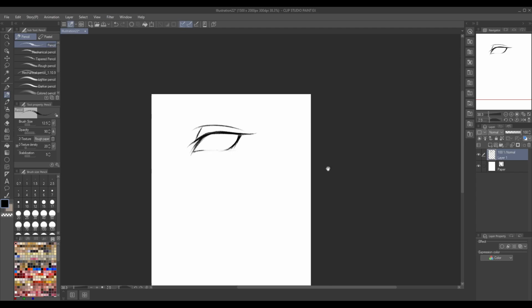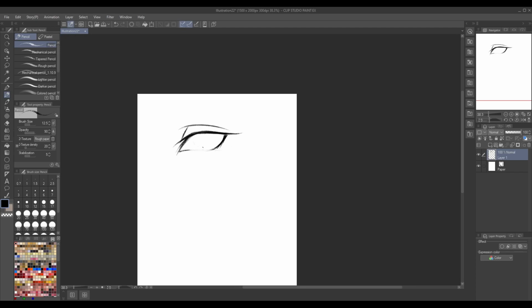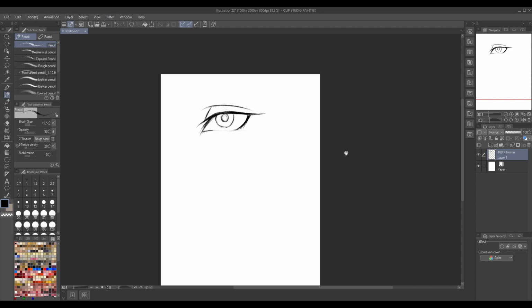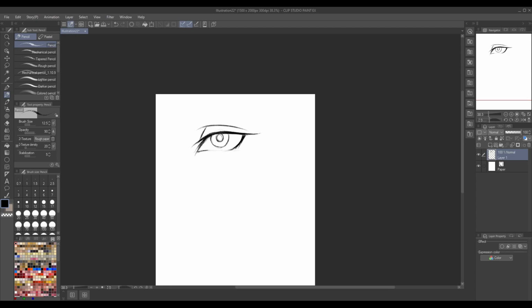And then, you know, we're going to draw a circle here. Draw a circle, and then done. And then I'm gonna draw the pupil on the inside of the iris here. See that? We have kind of a good one, good eye.